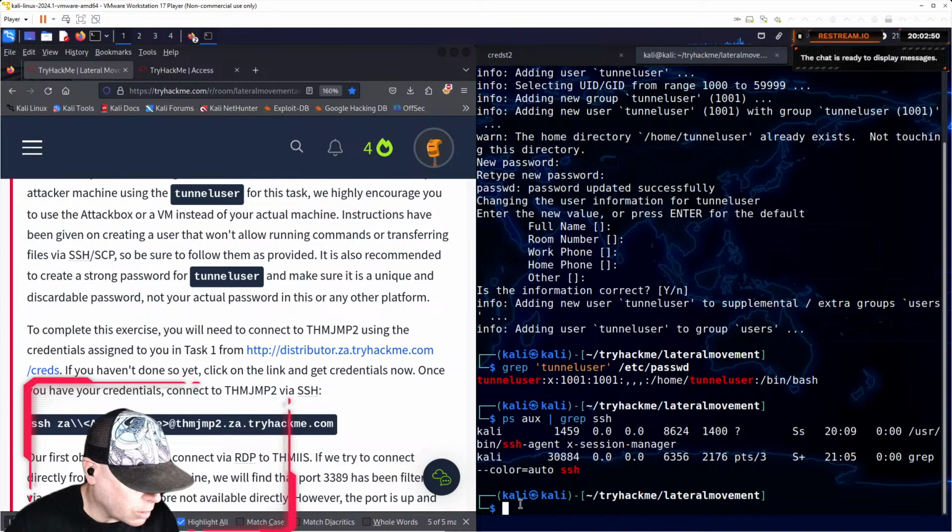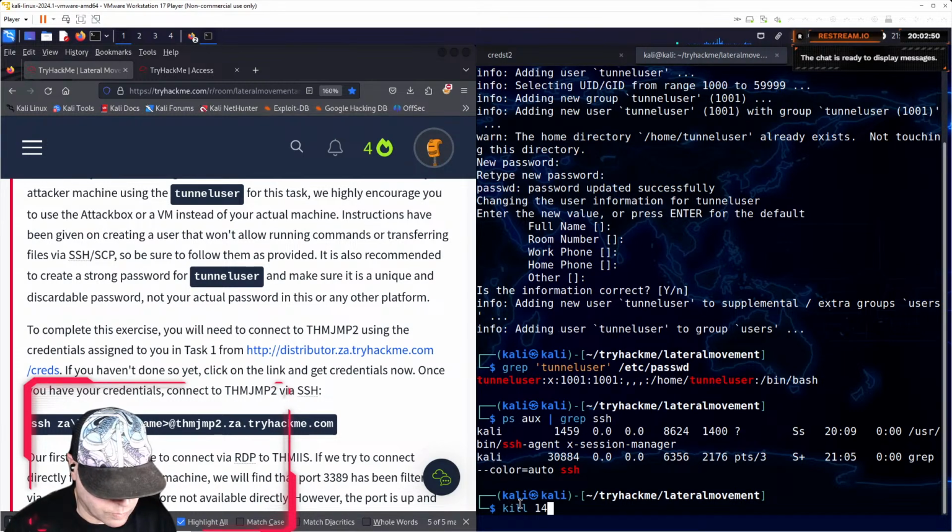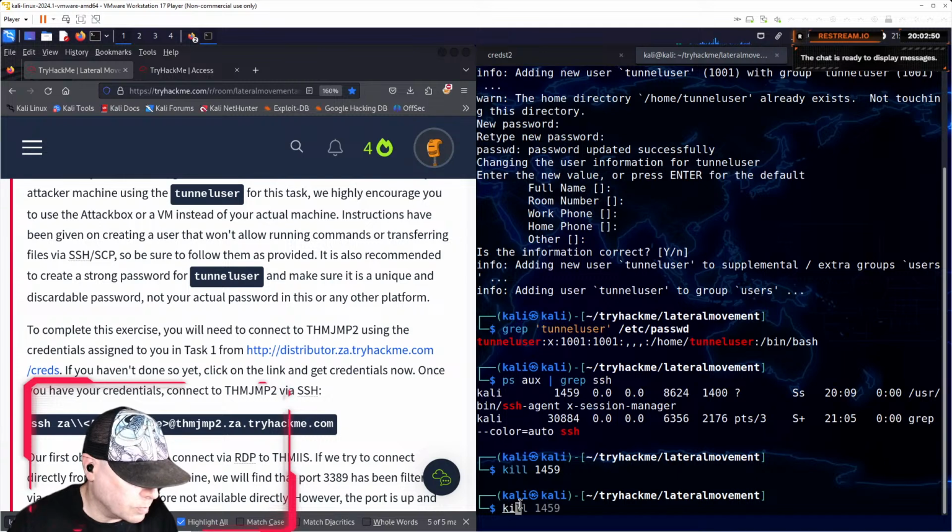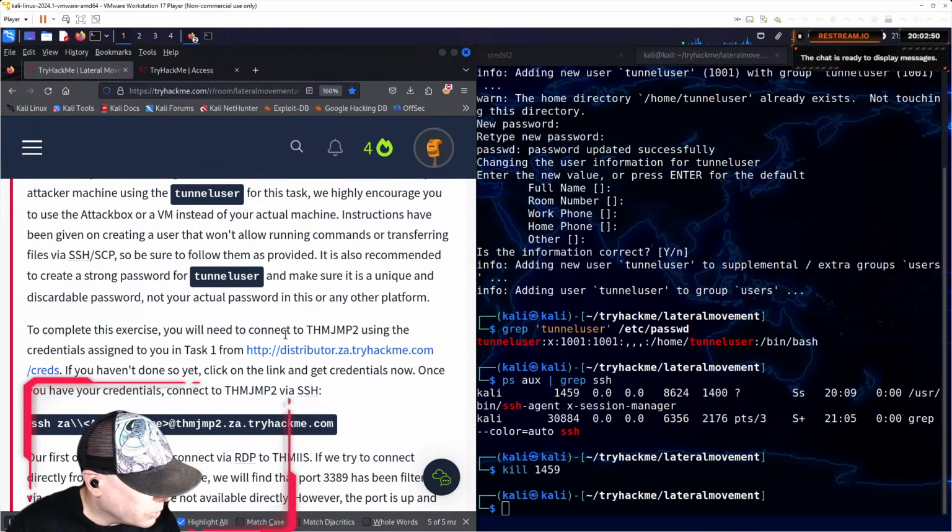Which one of these is our ID? If we just kill all the SSHs? I don't know which should. All right. Hopefully we can have two SSH sessions running at the same time.